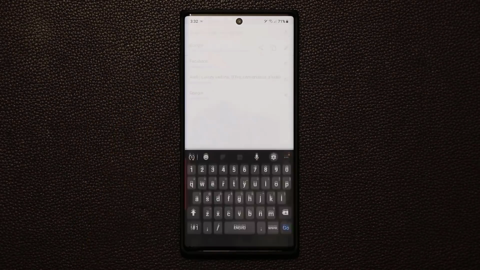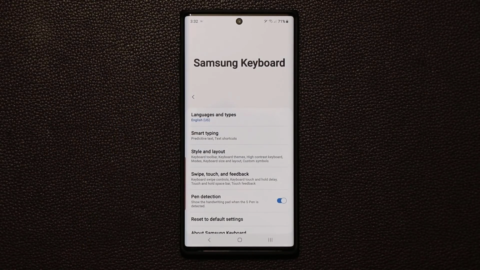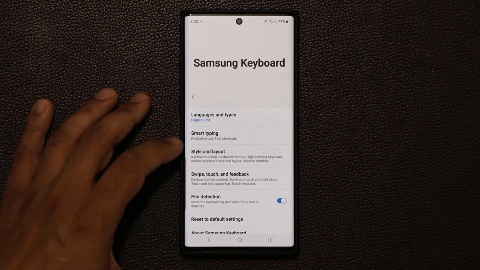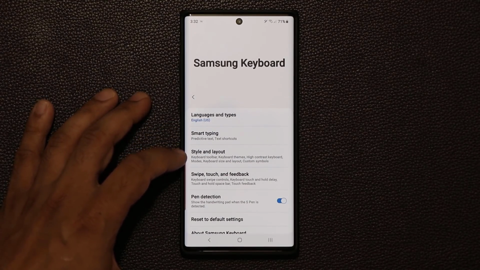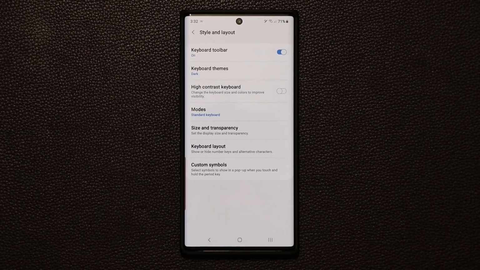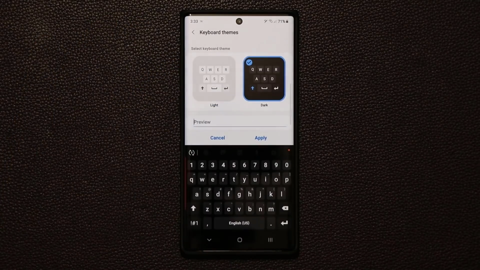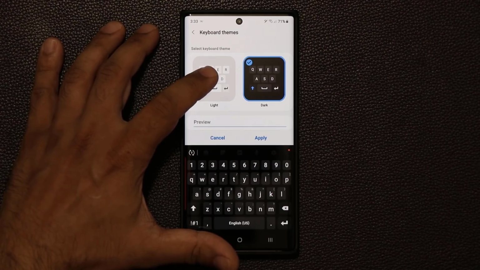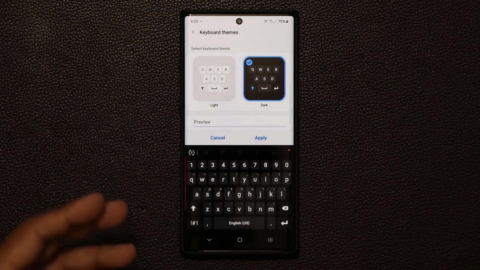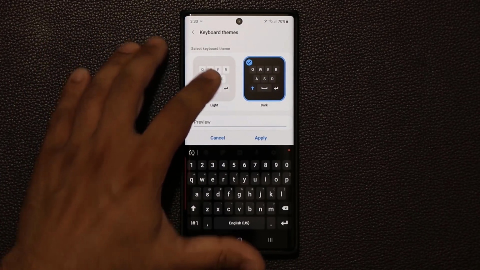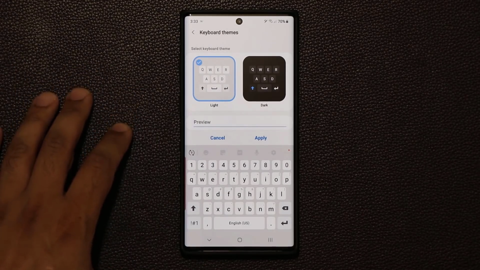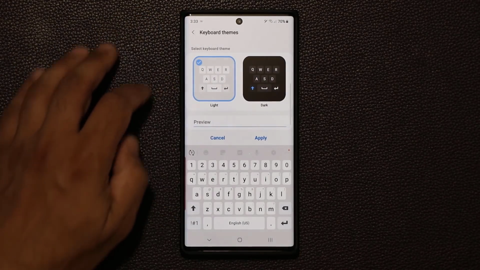So you want to tap on that keyboard options, and the very first thing I do want you guys to see is go into the style and layout option. When you tap on this one, you're able to fully customize your keyboard as you please. Now the very first thing that I did was I like to use the dark theme for my actual keyboard at all times. So you can actually switch between light and dark as you please. So let me just keep it light for now, just for this video. So that's great. You got these two options right over here.